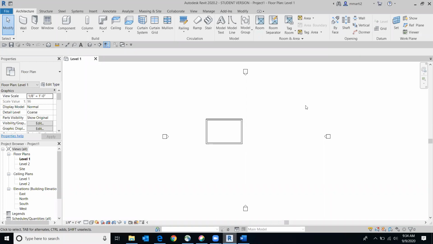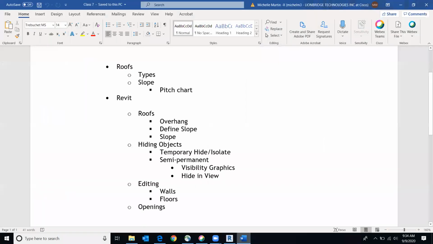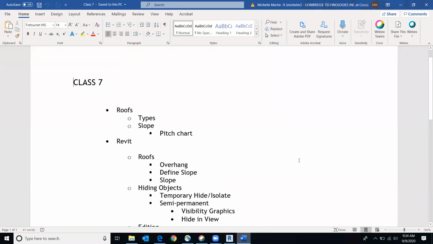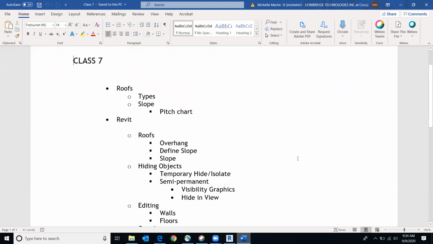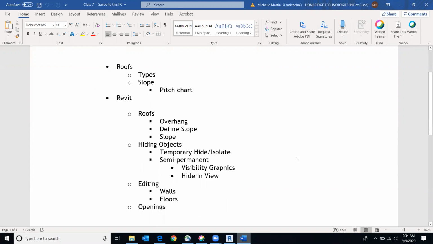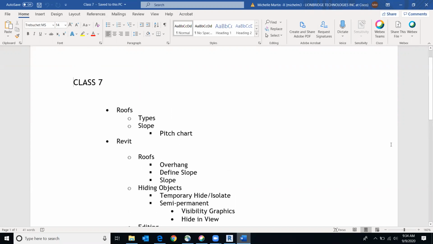This is CAD 212, Class 7 on September 9th. Today we'll be going over different roof types. Then in Revit we'll learn how to draw roofs, hide objects and edit walls, and we'll also discuss openings.